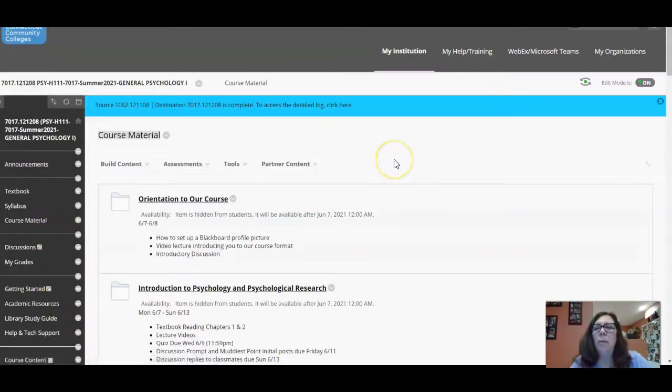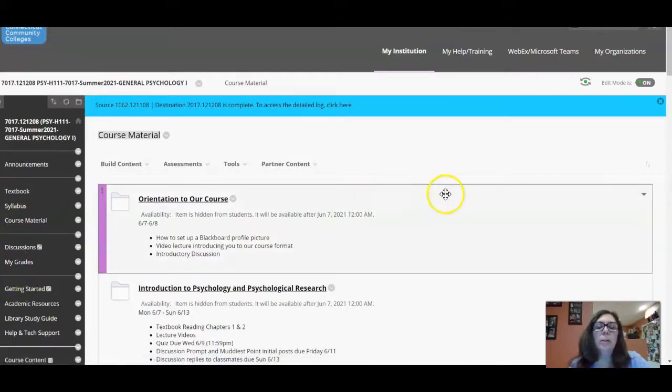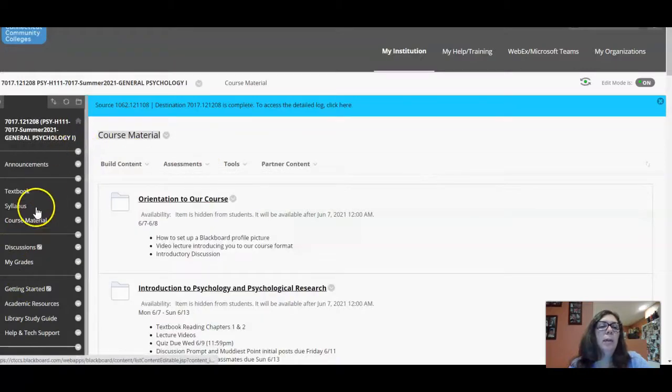What you're looking at now, by the way, is my view because our class hasn't started yet. And almost everything is still hidden from you. So we're looking at my view, which looks a little bit different. But I just want to be able to show you things. And so the left-hand toolbar has your textbook, your syllabus, and your link to the course material. And your link to my grades is what you guys are going to see. And so you're going to navigate through there.